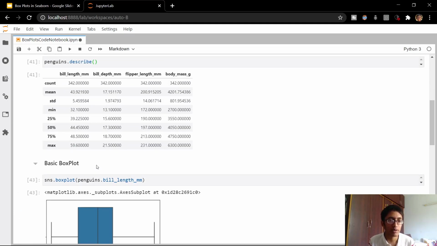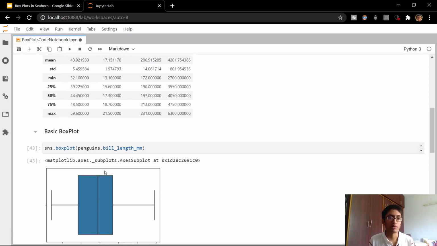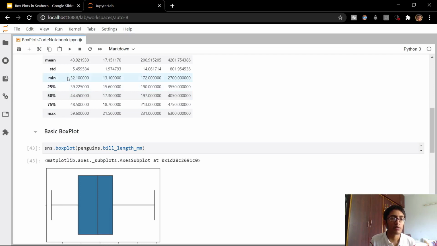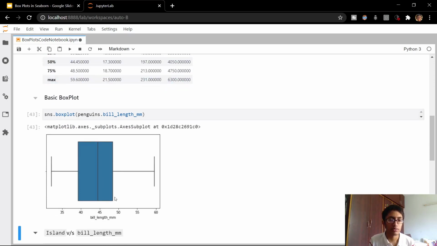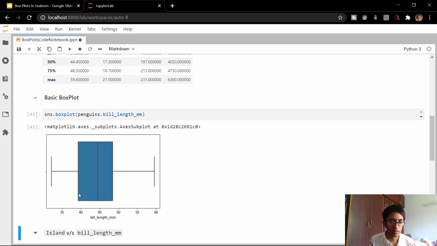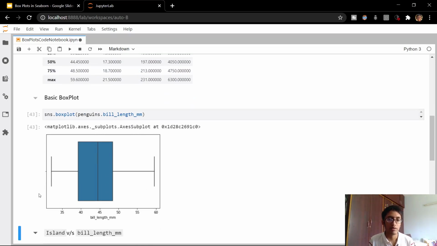But before that, let me just verify all the quartiles and also the whiskers in this box plot. As you can see, the middle value represents the median. So it's somewhere around 43.92. So I guess this is also around 43.92 as it's shown on the x-axis. And similarly, the 25th percentile is 39.22. That's also correct. Similarly, the 75th percentile is around 48.5, and the max and min is also plotted accurately on the x-axis.